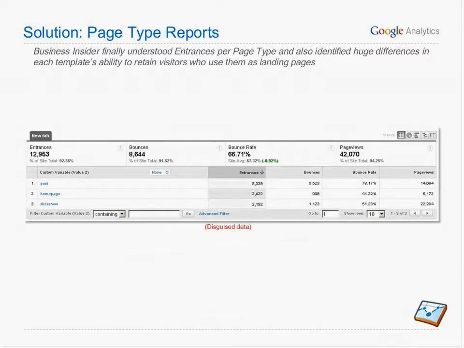Taking a deeper dive, we look at the custom report by page type, dragging the value 2 onto a custom report. You'll see here the different page types. You'll remember these are the slideshow posts and page fronts that Peter talked about, and we can see a really big difference in customer retention, with large bounce rates for different page types.